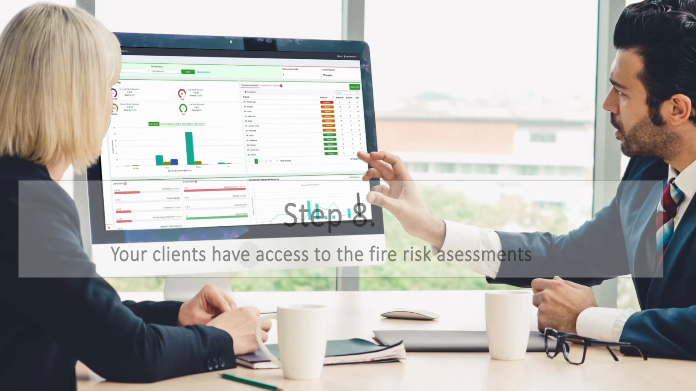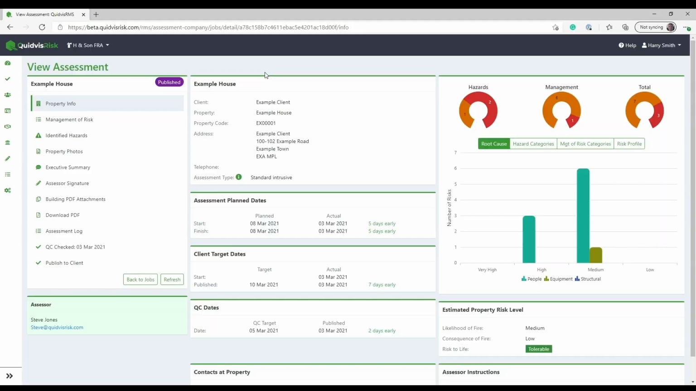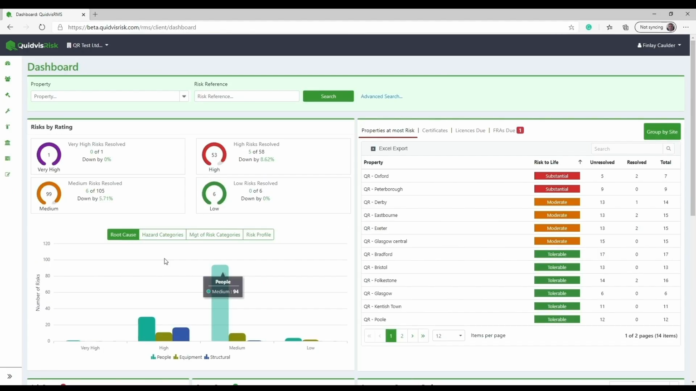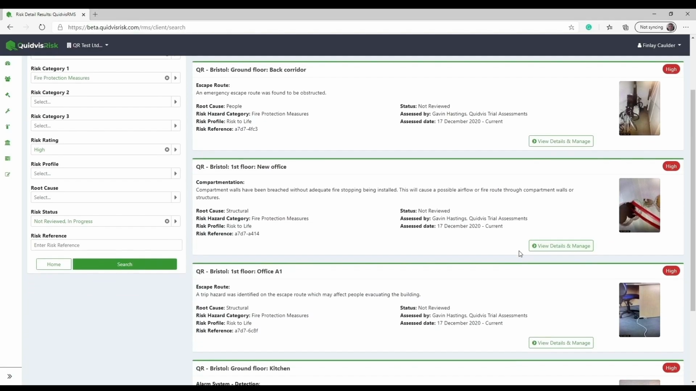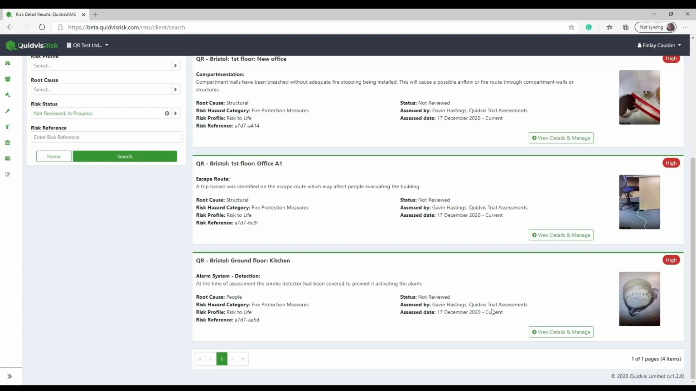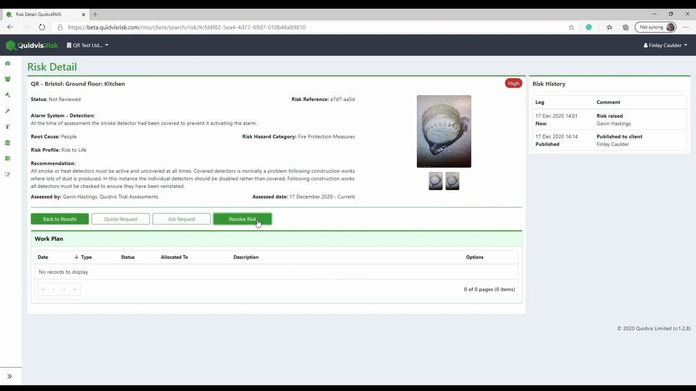Step 8. Your clients have access to the fire risk assessments. If you use the example client and building we provided, you'll be able to review what your client would receive. To do this, select the account drop-down at the top left hand of your screen. If you have used an actual client and their buildings, you will not have access to their reports unless they add you as a user in their portal.